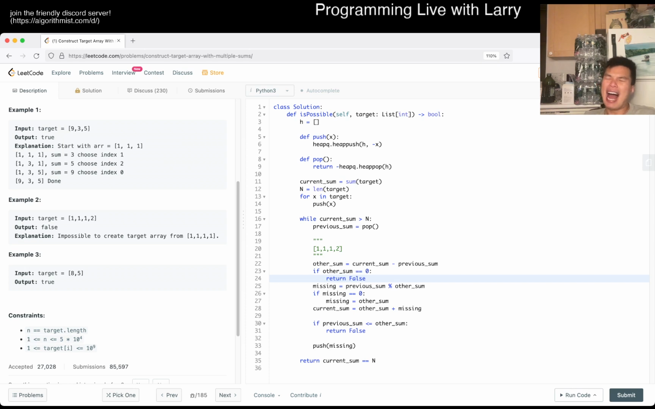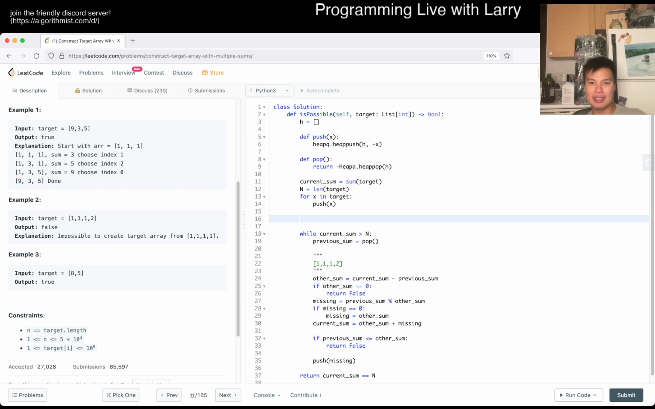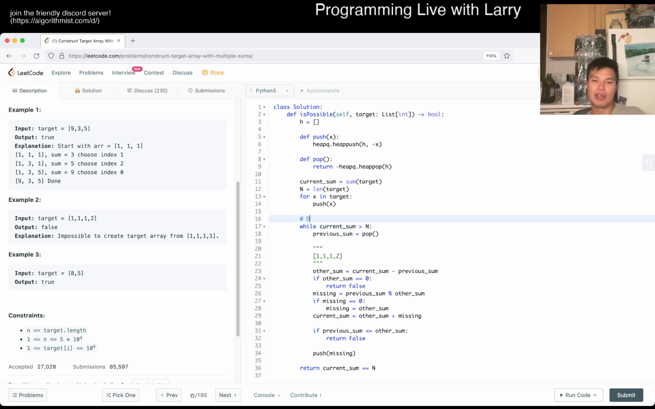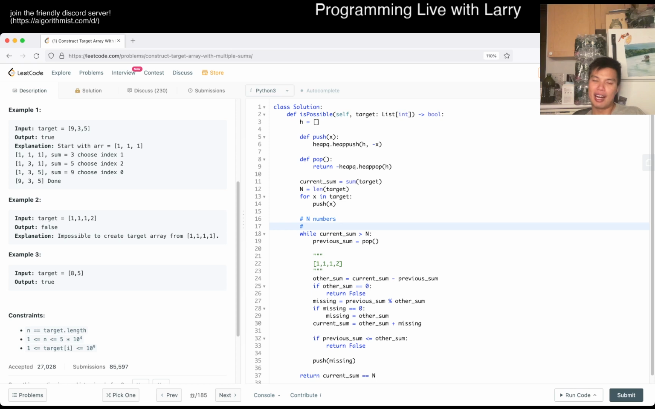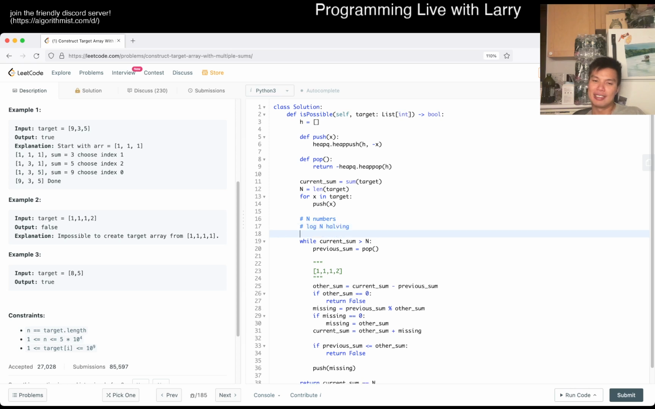Each number can be halved. Every time, because of the mod, every time you run through this loop, one number gets halved, right? And you have n numbers, and each time you halve it, you have a log n thing, right? So this is a very loose upper bound. I don't know that this is a tight upper bound, but let's say you have n numbers, log n halvings.